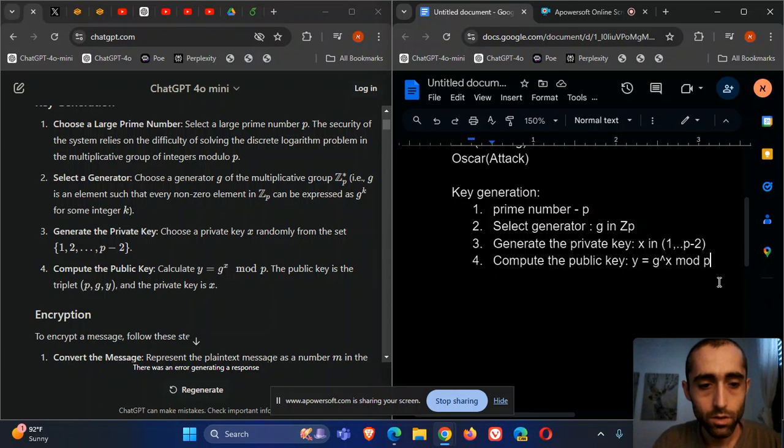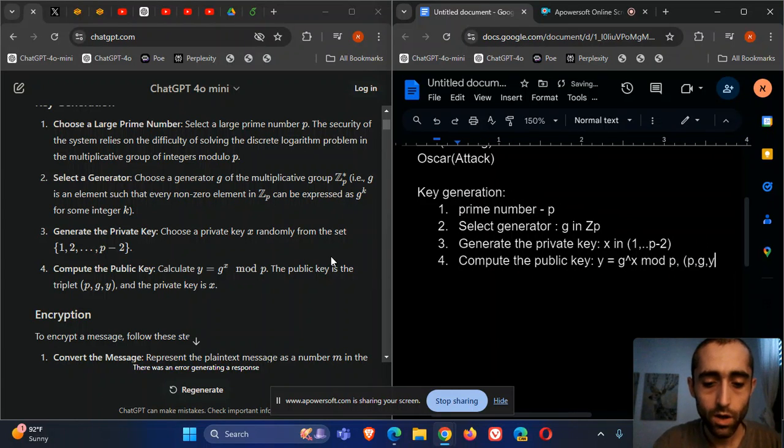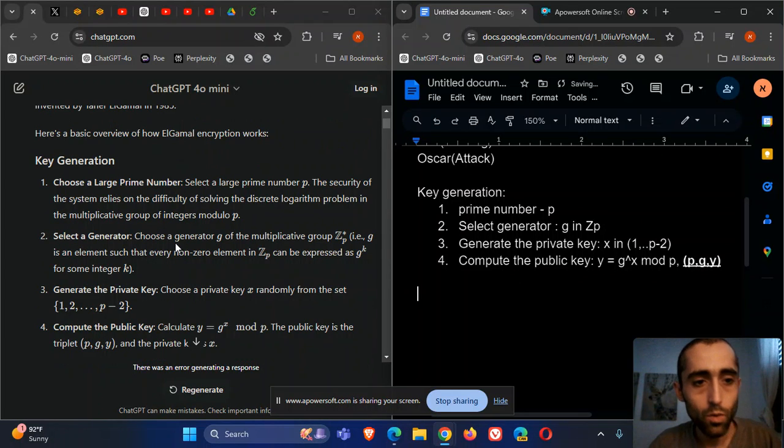More precisely, the public key is the triplet P, G, and this Y that we just calculated. So let's bold it. This is the public key that everyone will be able to see. Okay, now we have generated the public key.